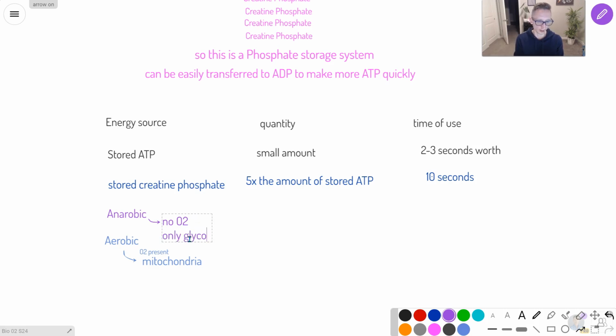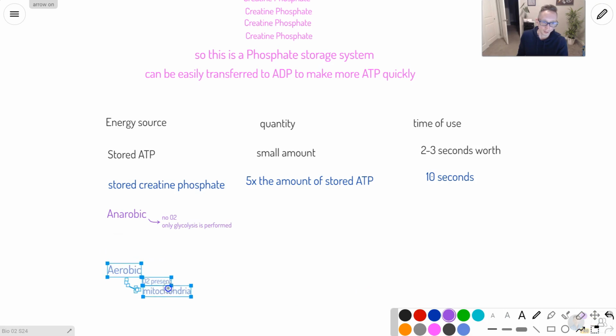Only glycolysis is performed, so you get very little ATP out of this. But you can do it. You can break down sugar without oxygen and get some energy out of it. But you certainly ain't getting 10 million a second like you are when you do aerobic. But both of these are happening in your muscles.